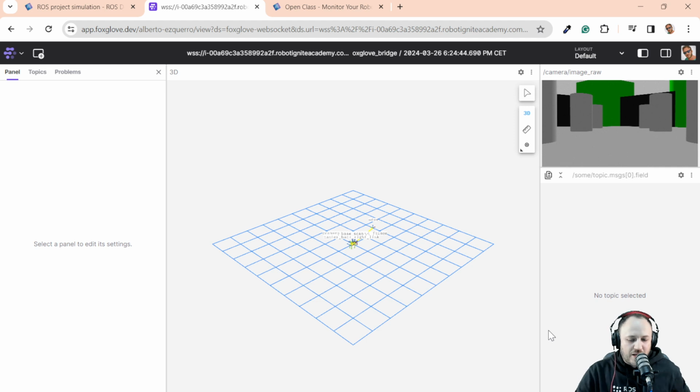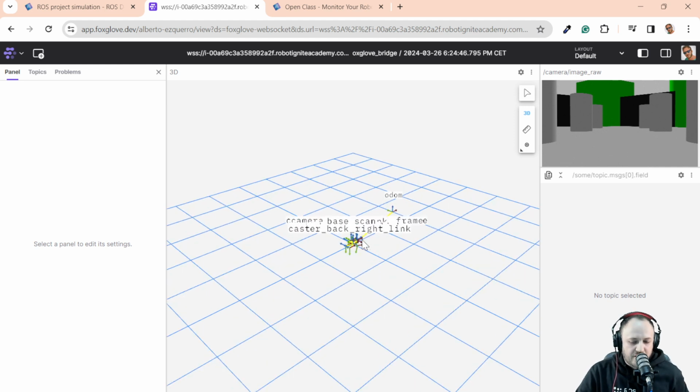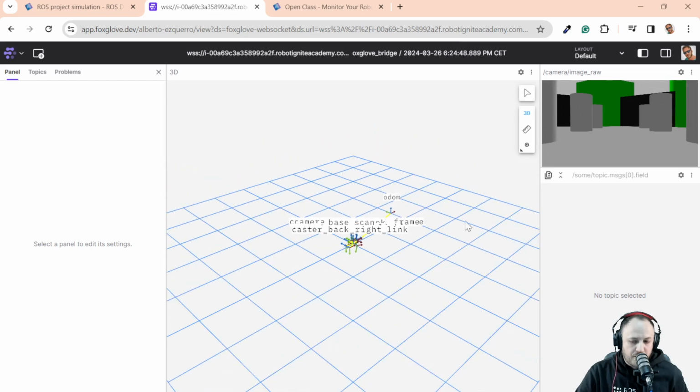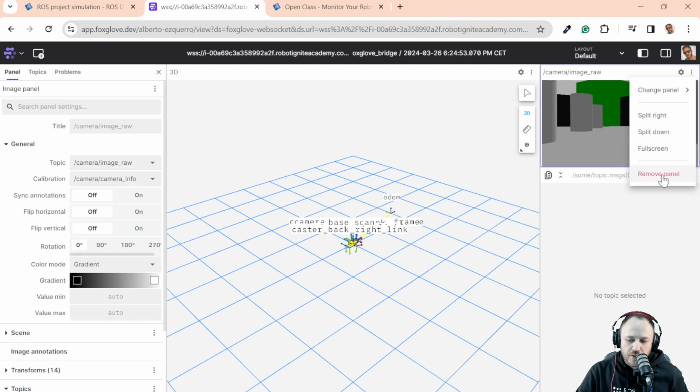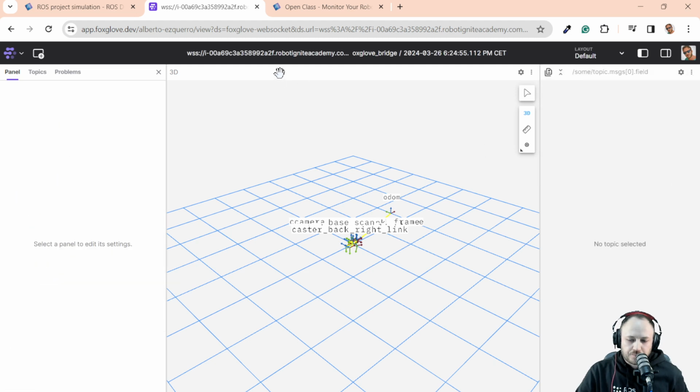Probably you are going to start seeing some things. Here in my case, I can see the frames of the robot, even the camera I have started seeing here. I'm going to remove it. Okay. And that's it. So right now, I am connected here from Foxglove in the web to my robot.